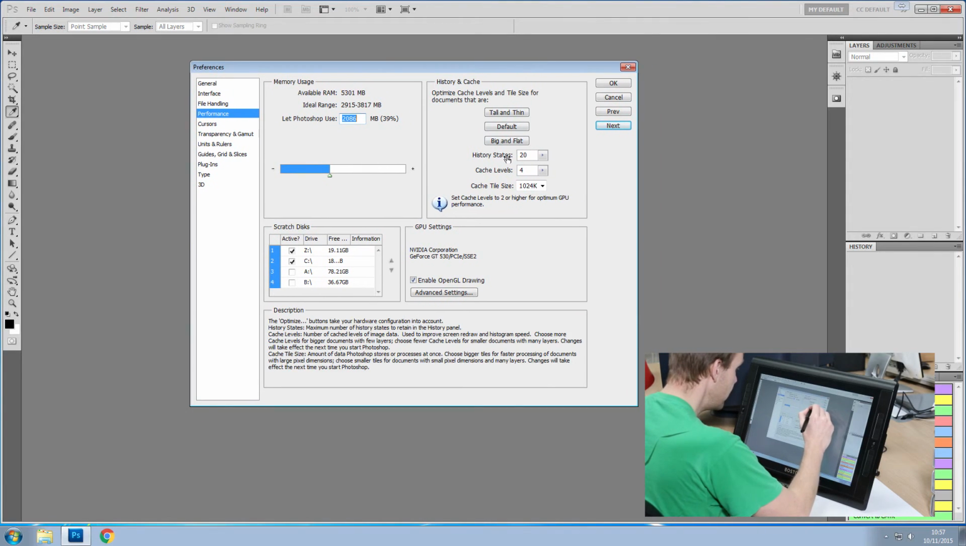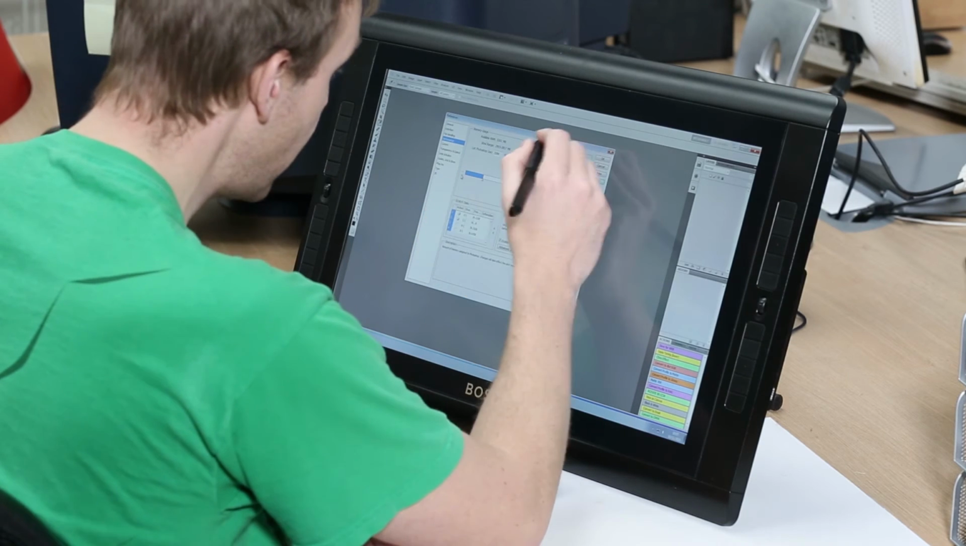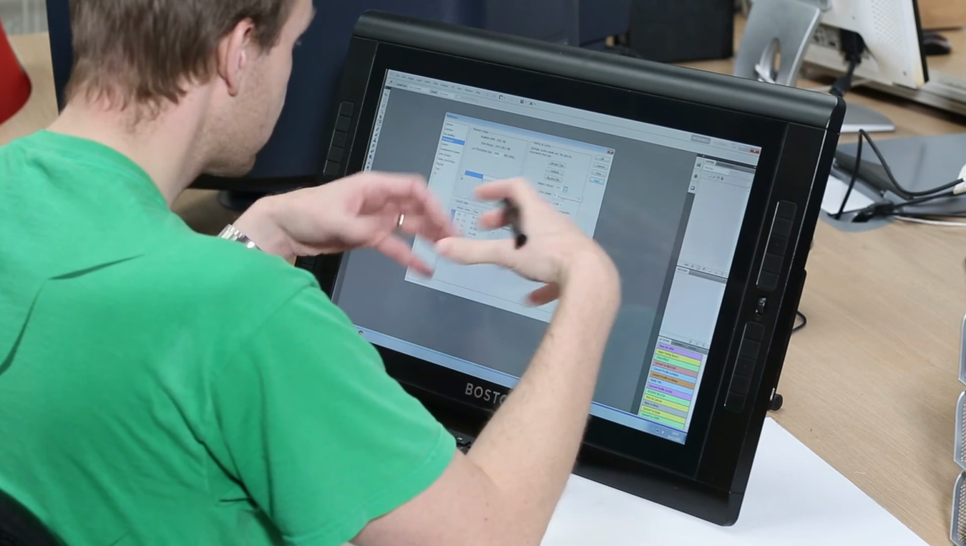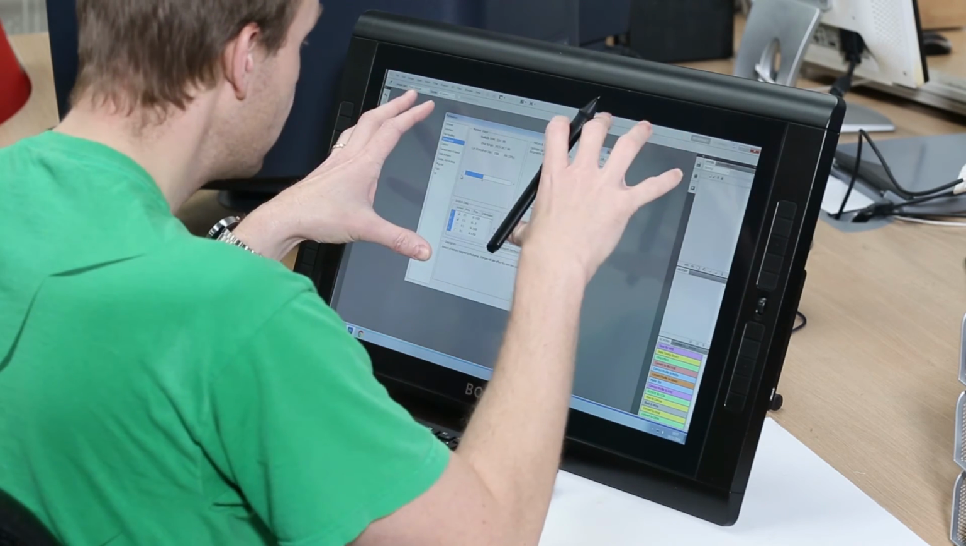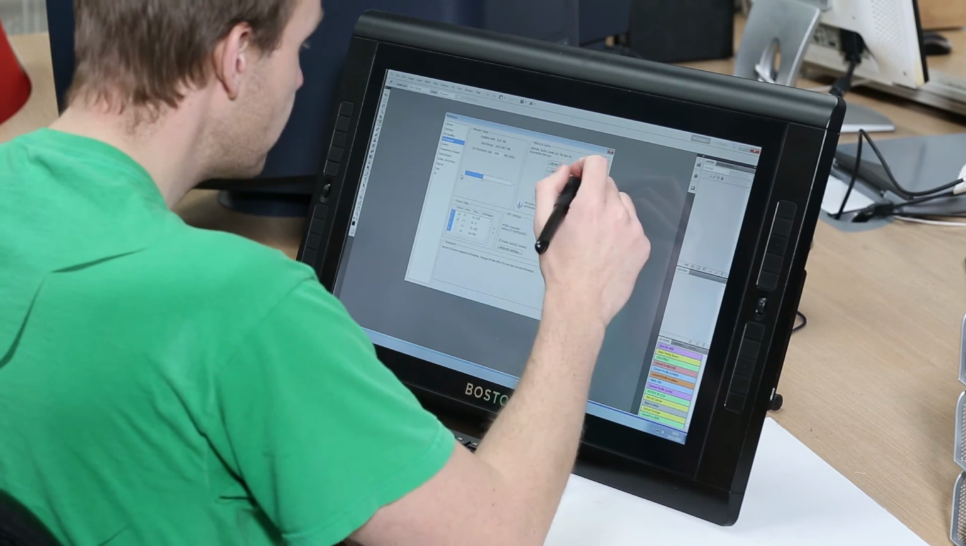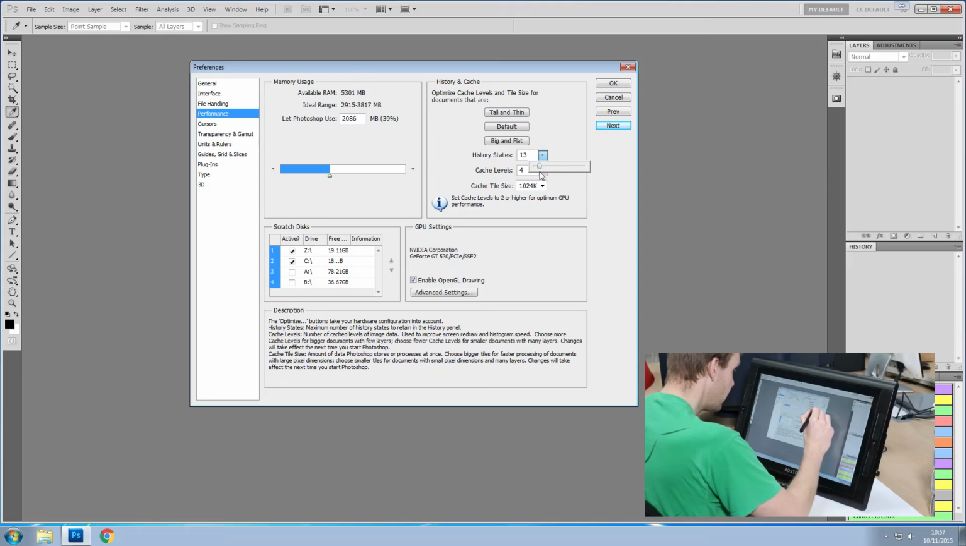Now the history and cache. History states, this dictates how many times we can make a mark and then decide to undo the mark we've just made. The more history states we have, the slower the computer can be, because every time you make a history state or you make a mark or an edit, Photoshop will take a snapshot or a recording of the whole image there. This can quickly again slow your computer down to a crawl. Now generally with photo editing, when you make a mark, you can be reasonably confident whether it's a positive or a negative edit. So I don't think too high a number here is too critical. Around 20 is okay. That's okay for this particular screen.